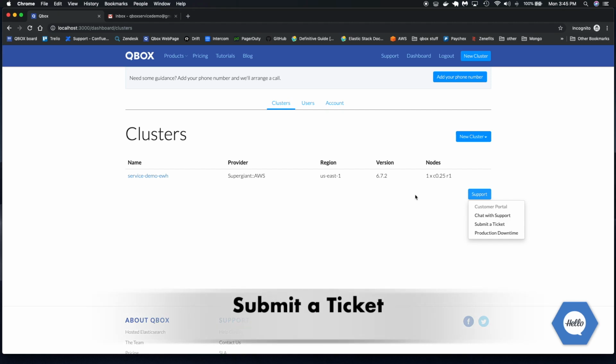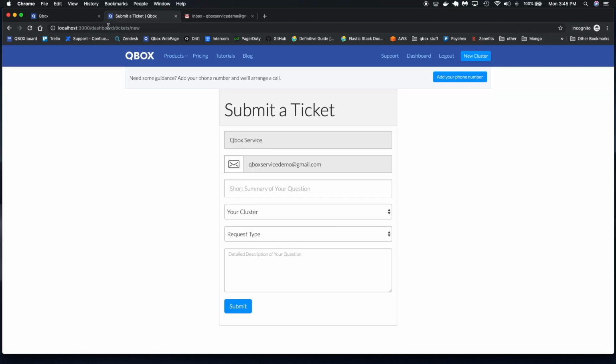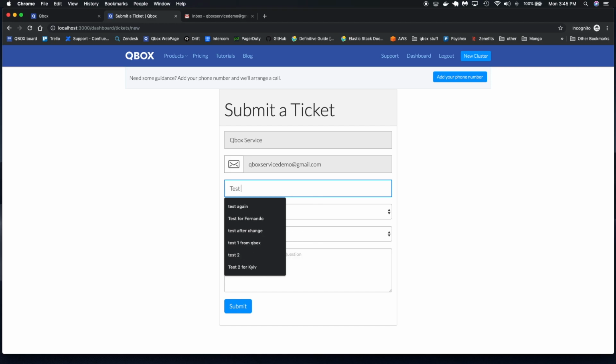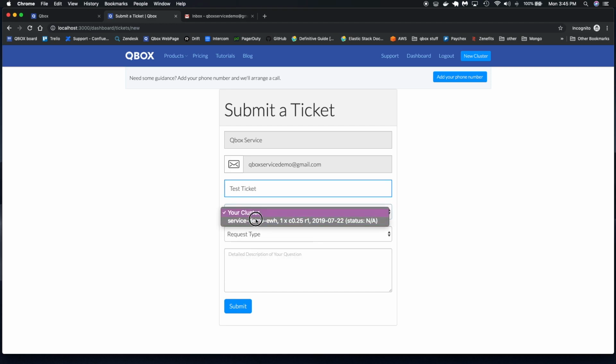First, you can click on the Submit a Ticket link, which will take you to the ticket submission page. You can get access to this page through the link we just showed you or from the support page. Fill in the form to submit a ticket. In this example, we'll call this a test ticket. Then we'll add a cluster. Next, we'll need to select our request type.